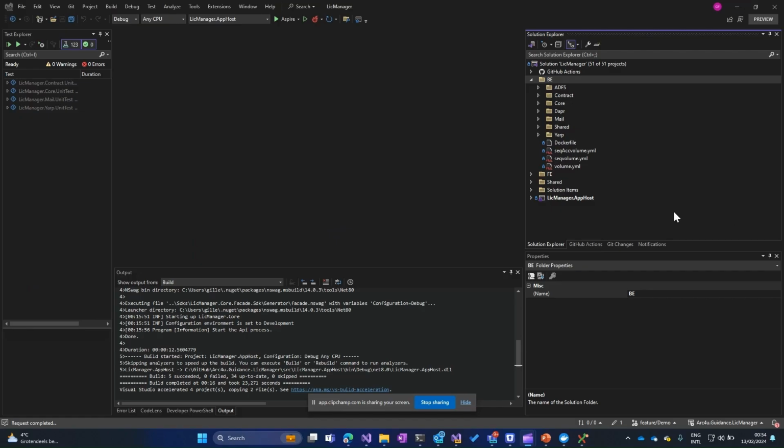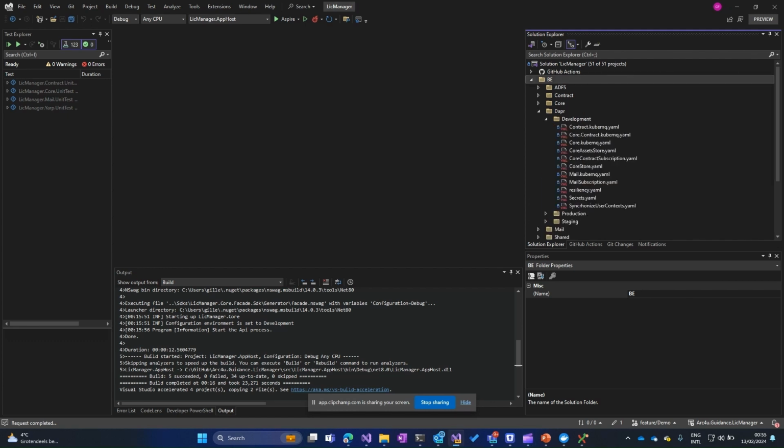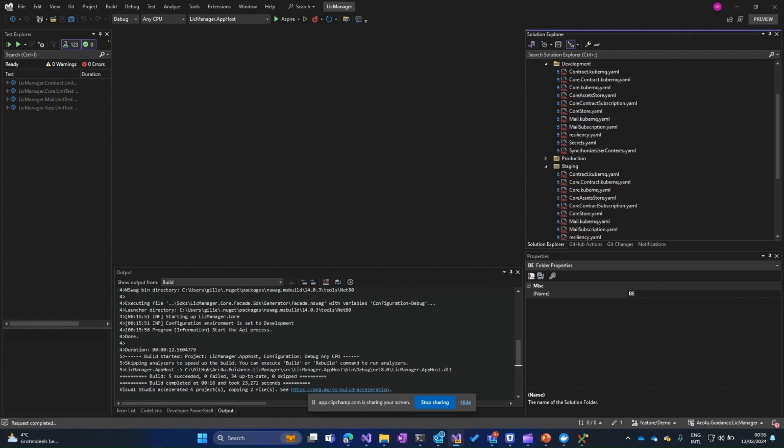So now we will see this in the solution that I have. We can see we have a structure with a backend and front end, but we will look at the backend part. And so we have different services: contract, core, mail. And what we can see is that we have a Dapr folder. The Dapr folder is where we will see the different configuration that will be used when we develop in development, or here in this case the staging one. What we see is that the same components are defined for the development and the staging.